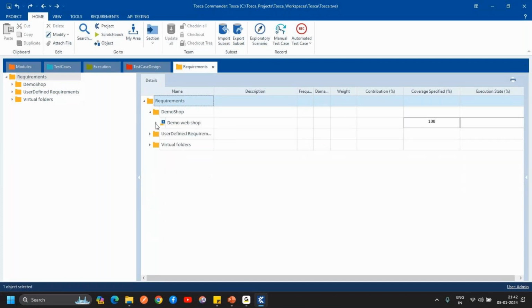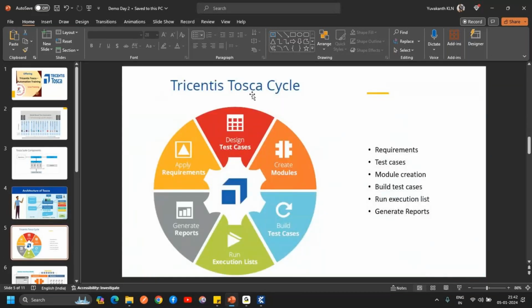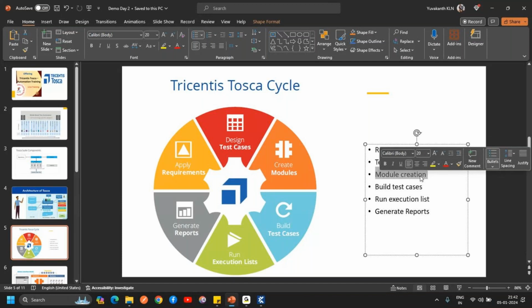You'll slowly understand what the different sections are and how to play around with them. So this is what architecture in Tosca is all about. Now let us see what the Tricentis Tosca life cycle is all about. It first starts with the requirements and then test cases, and then you create your modules and build your test cases, run your execution list and generate your reports.